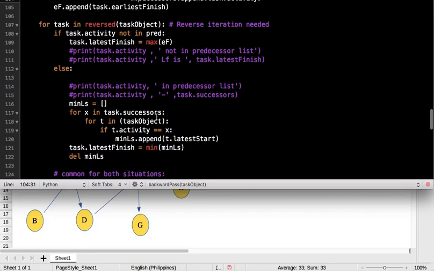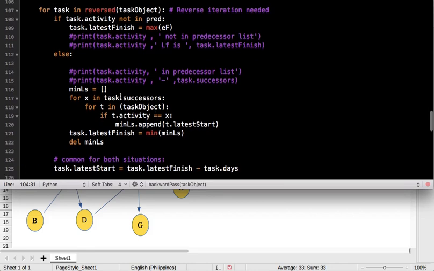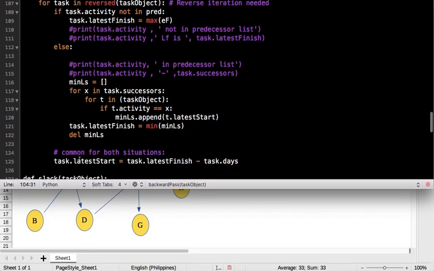Then we can compute the task latest start by subtracting the task days from the latest finish, because we already know the latest finish. In this loop we just need to subtract this to get the latest start.